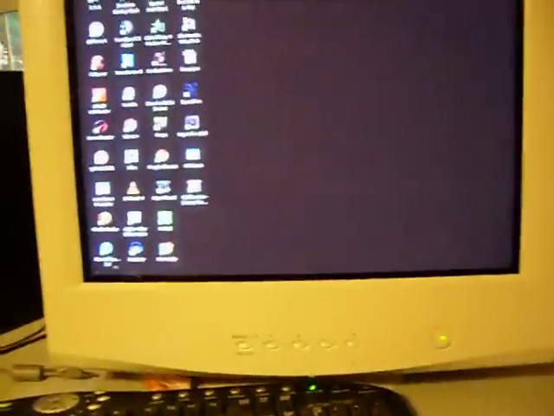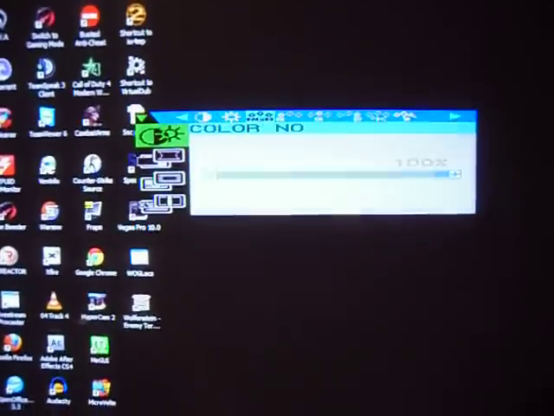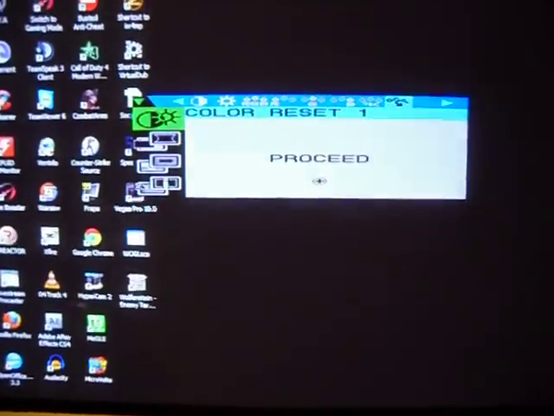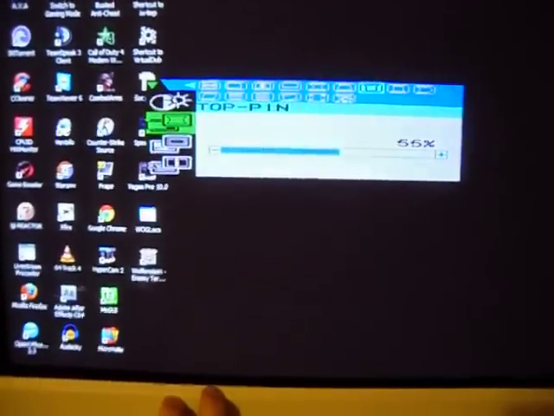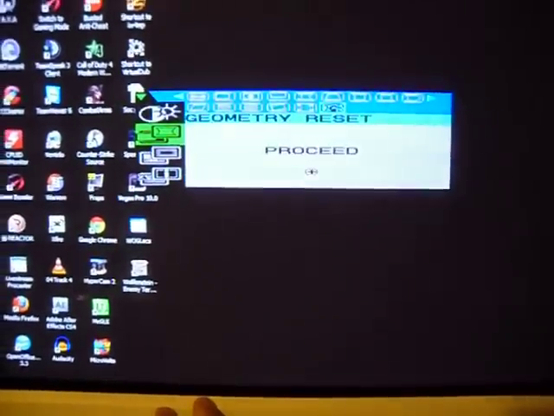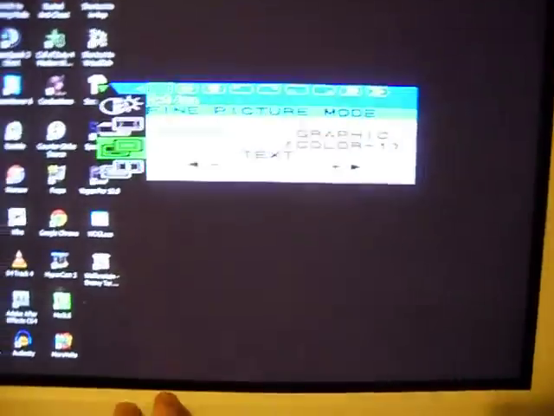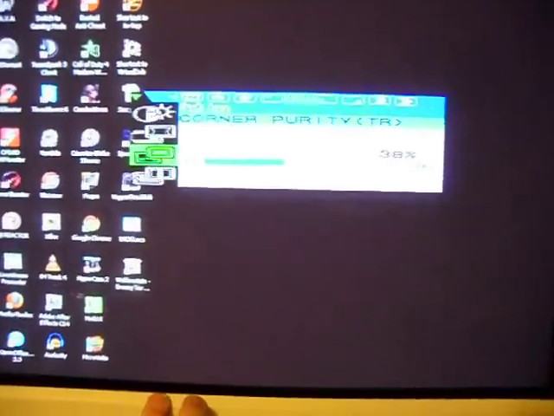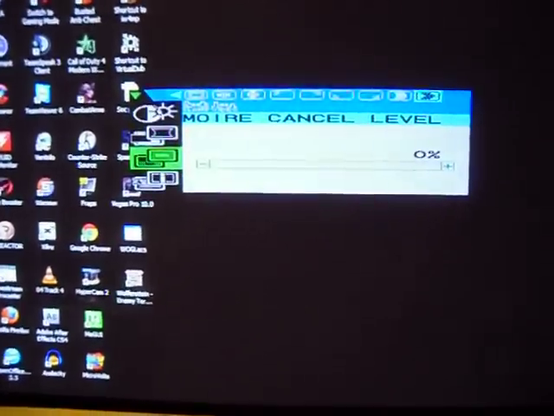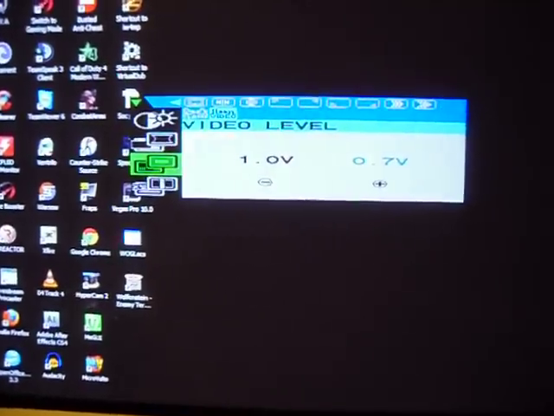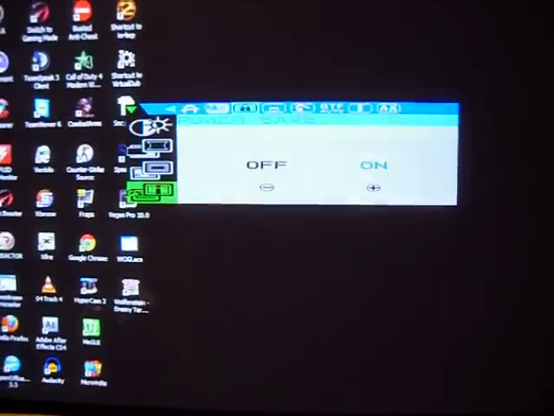And it has so many settings. I don't even know what they all do, like brightness, color, temperature, and then you go down and you can change the size and all that stuff that's in every monitor. And then there's even more. Let's see, corner purity, corner purity TR, I don't even know what this is. Moire cancel level, what? Is this French? I don't know what this is. It's got so much just on this.